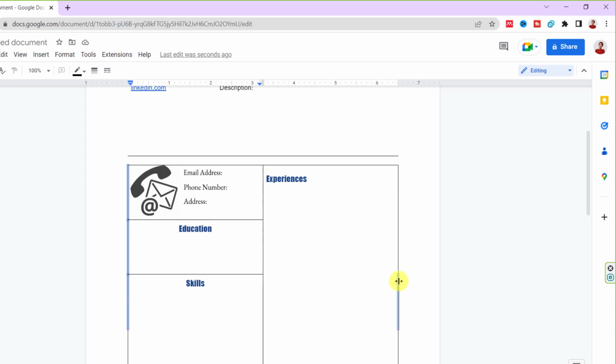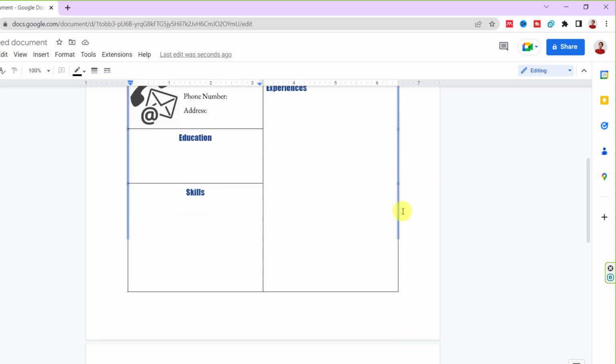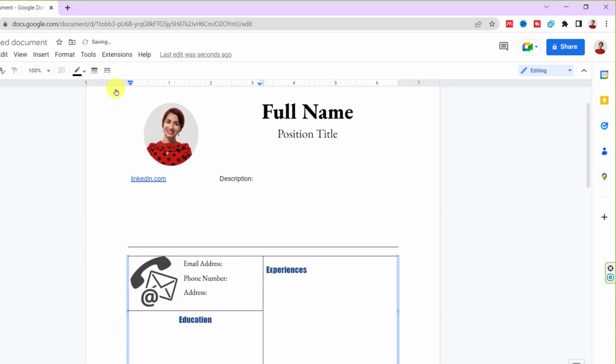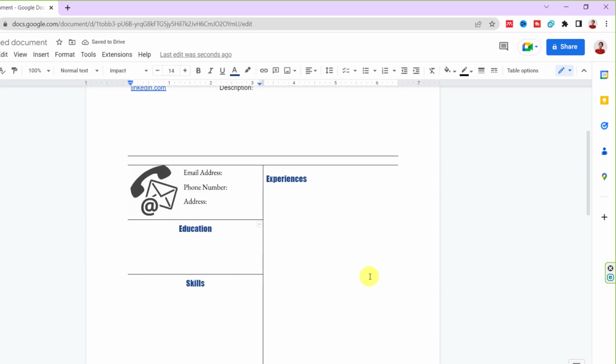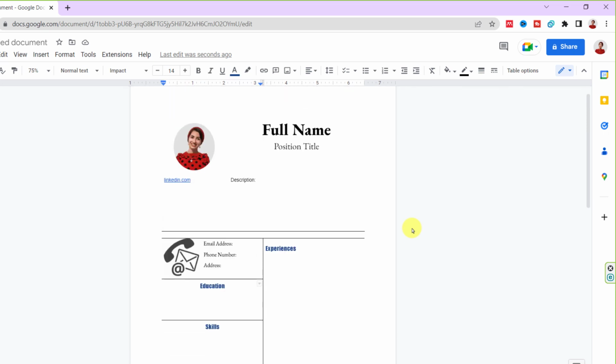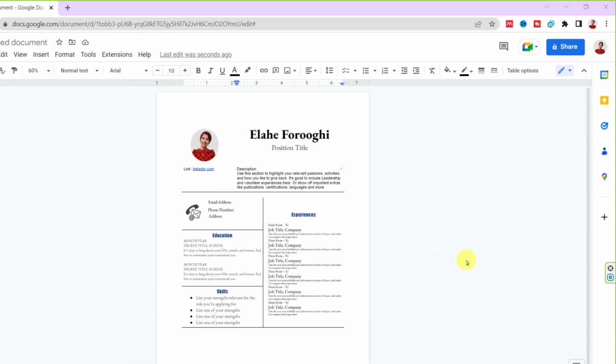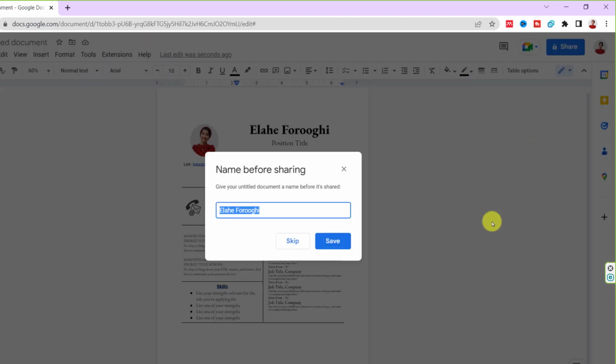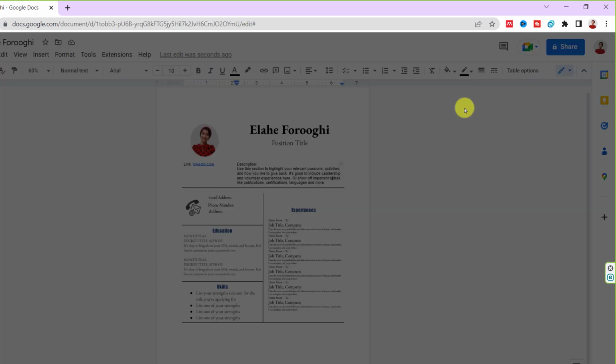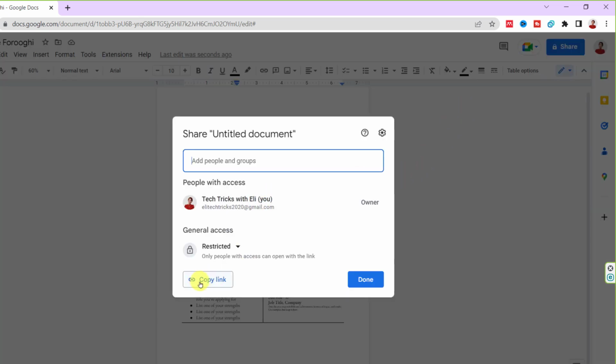Now I remove the side borders. I press the Ctrl key down, select the borders, and make the width 0. Okay, it's time for the last step. I fill out the resume to see the final file. Okay, this is the final file. Now you can click on Share, copy the file link, or send it.